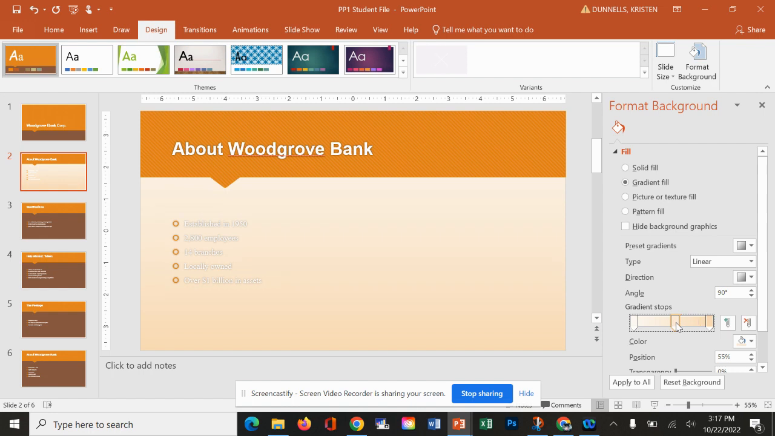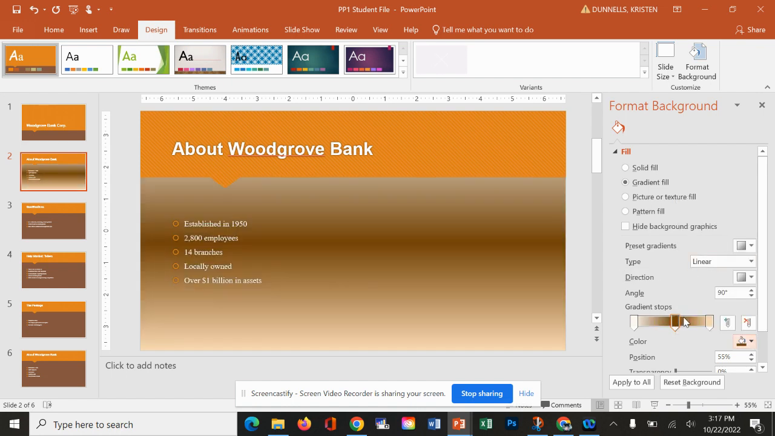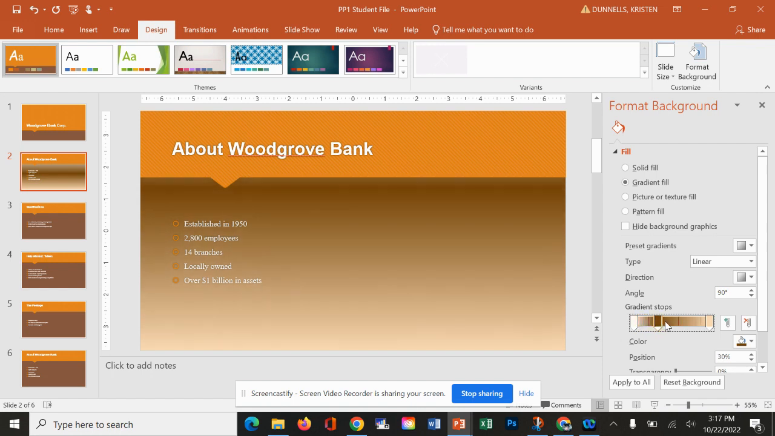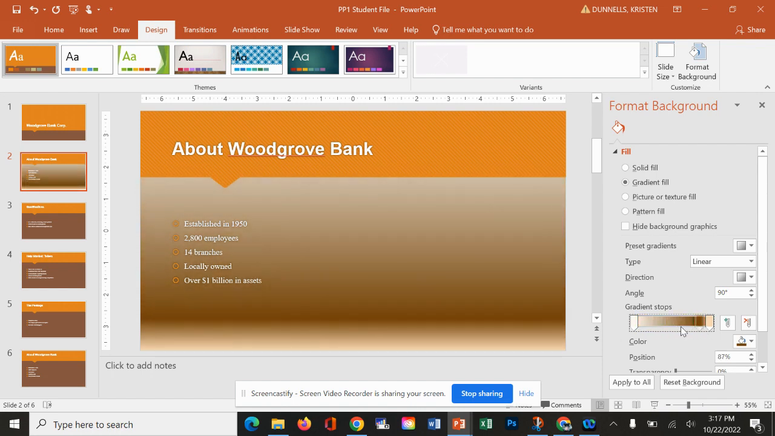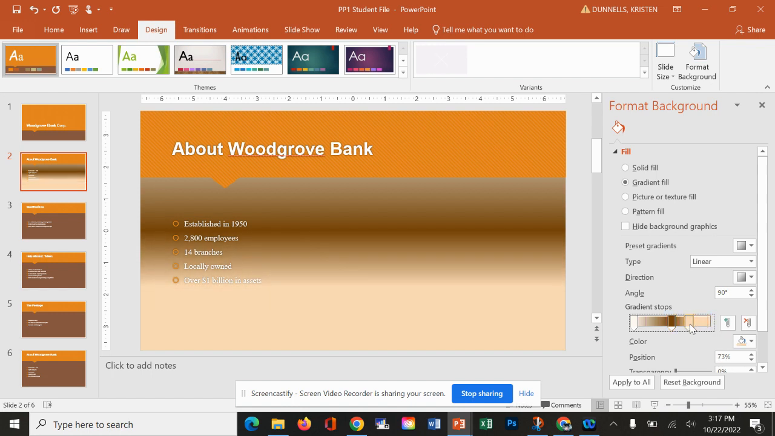Now I would like to add another color to my gradient. So I'm going to click on that middle button. I'm going to go over here and let's pick a darker brown. So see how now I have a chance to go from light to dark back to light. Okay, it's just a way of playing with colors.